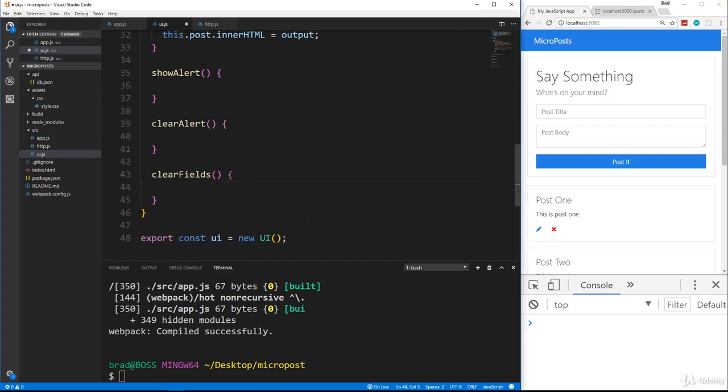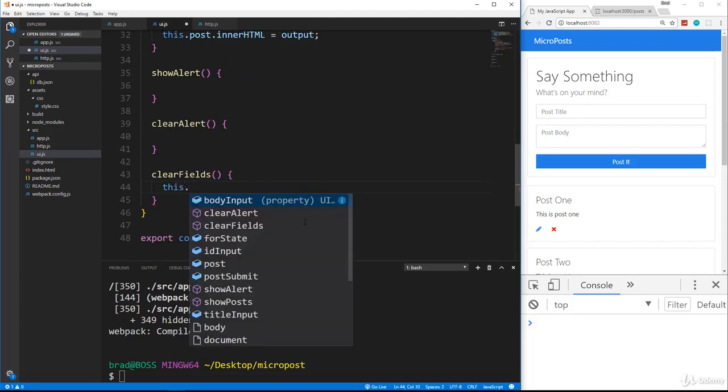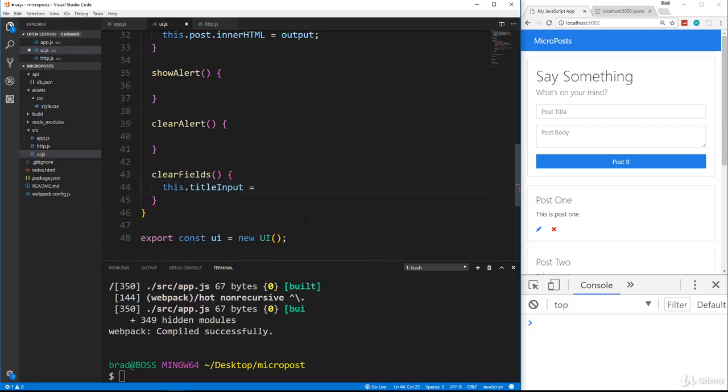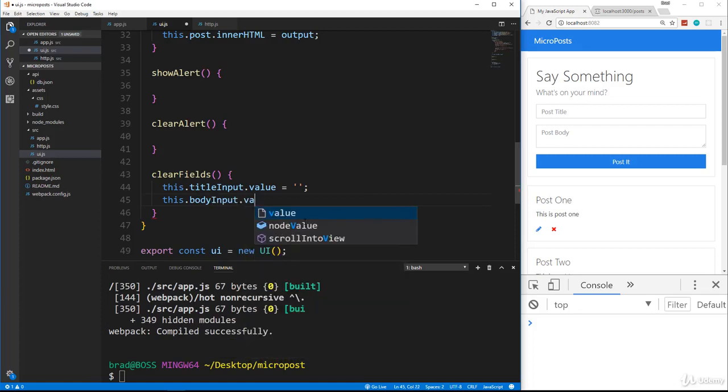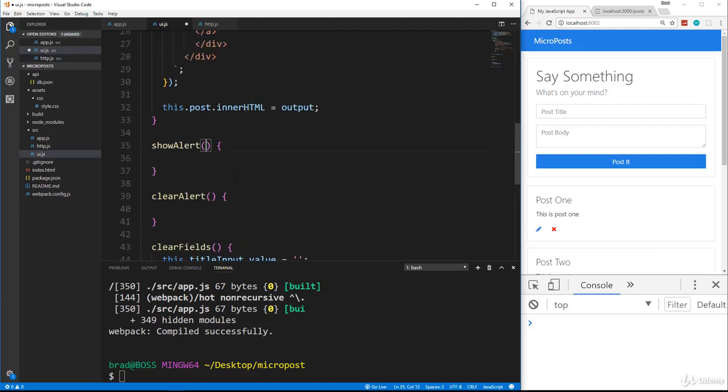Now clearFields is the easiest, so let's do that first. We're just going to take the title input. Remember, we defined that as a property, and we're going to set the value to nothing. Same thing with the body input, set the value to nothing. All right, and then for the showAlert, let's go up here. That's going to take in a message and class name, and this is going to be pretty much identical to the show alerts that we've done in past projects.